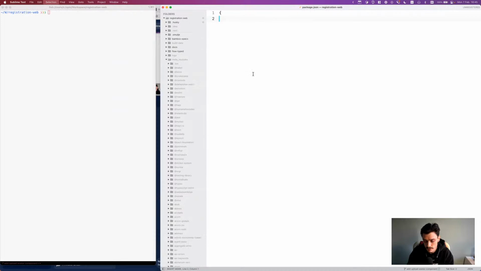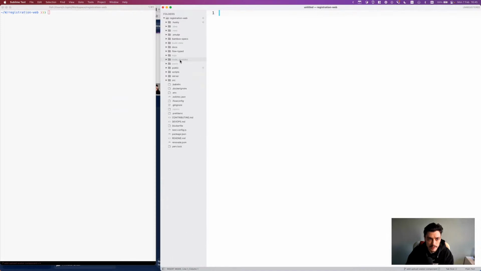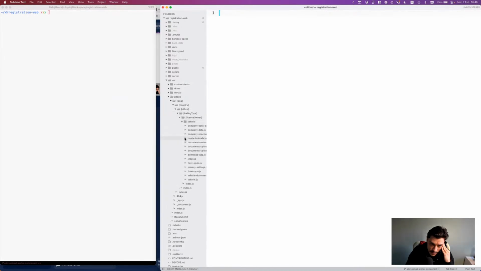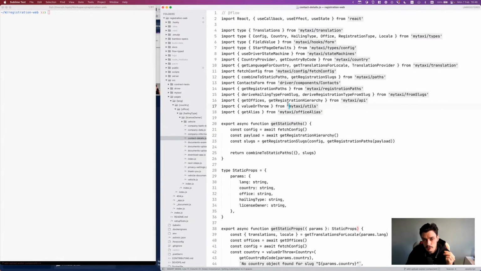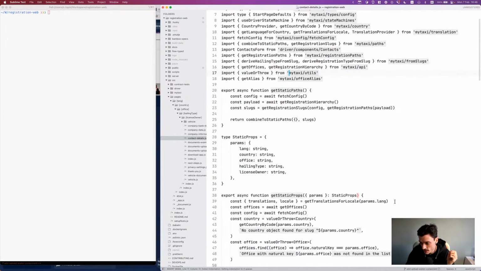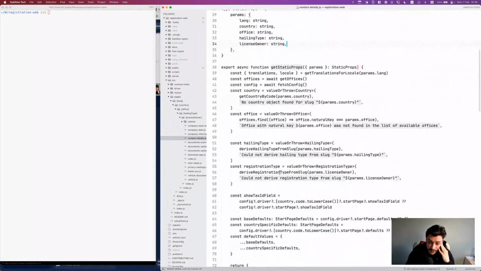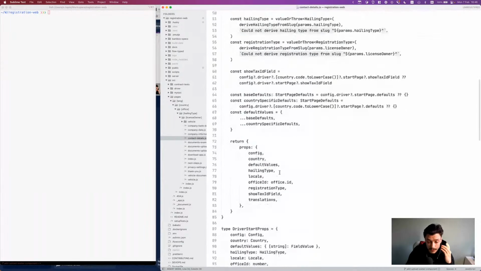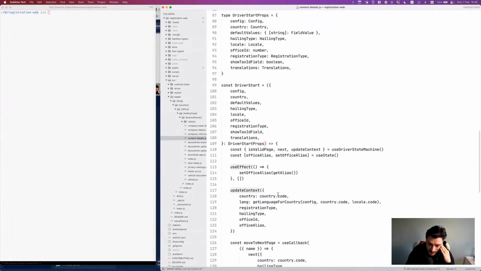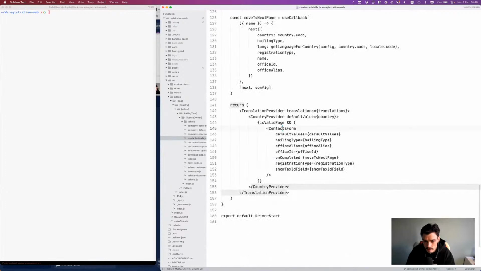Okay, registration web. So let's close all, and I'm going to show you what we have here. So here, in the SRC pages, we have a list of pages available, and that's where I was trying to find contact details. This is the one that I'm interested in. So here we understand what we want to draw, and this is where we use our contacts form component.